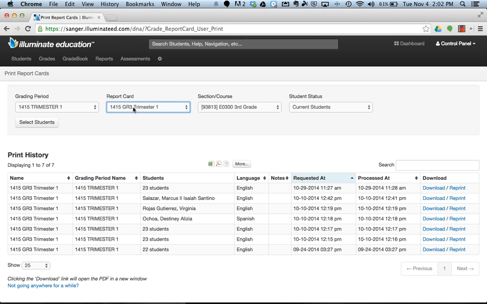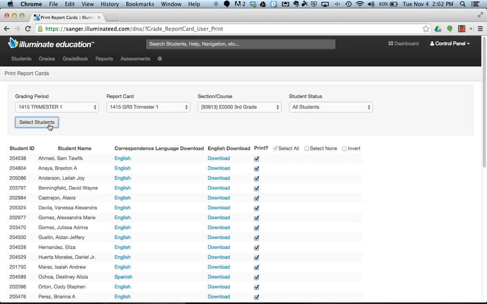so your correct grade level, and then your course, which again, unless you are, well, you wouldn't be a secondary teacher doing Illuminate because that's Power School, so never mind, sorry. So it should just have your grade level. For current students, you can just choose current or all students in order to make sure that you have all your students, and then select students.